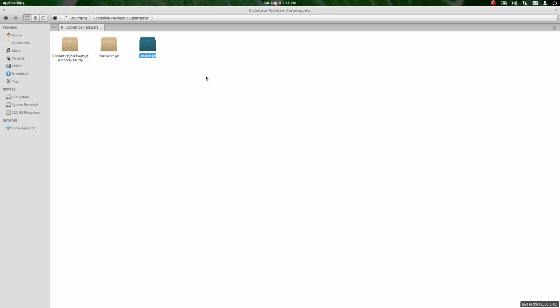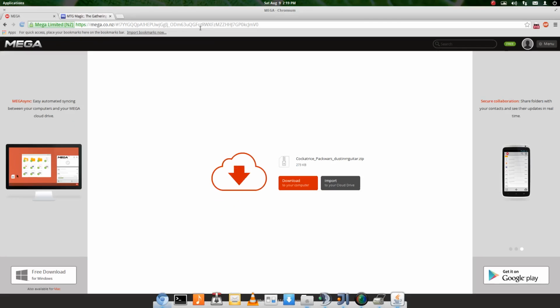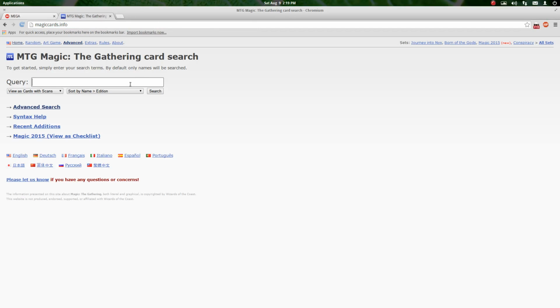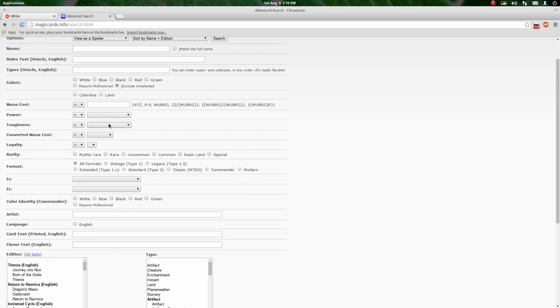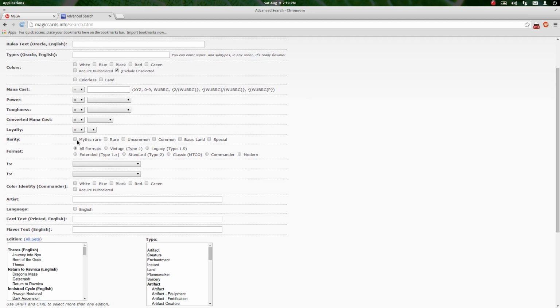The way scraper.jar works is if you open up a web browser and go to magiccards.info and do an advanced search, this will scrape cards from this website for you so that you don't have to type them out yourself. Make sure you change the options to view as a spoiler, because that layout of the website was the easiest way to write the code. Then scroll down, and I'm going to start off by just getting the mythic rares in the set that I want to play in.